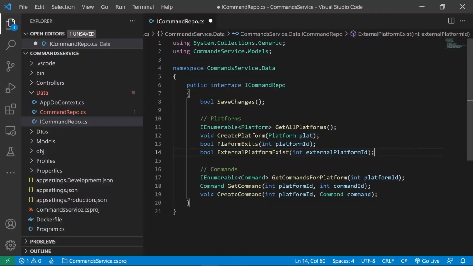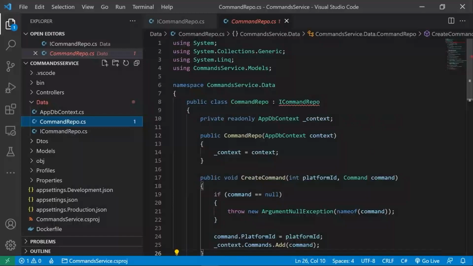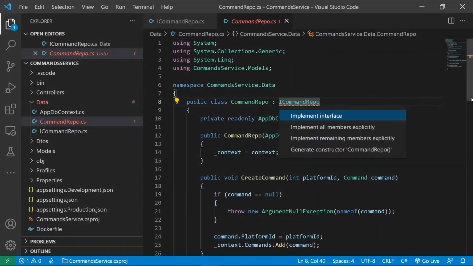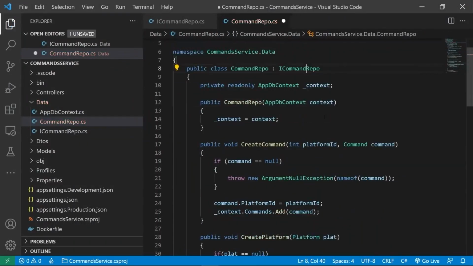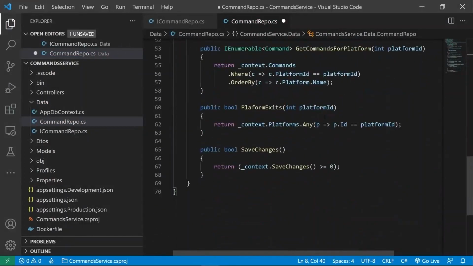Fantastic, and we'll get an error now on our concrete class because we've not implemented this, and I'll just pluralize that. So external platform exists, that looks okay, fine. And then we'll come over here and we'll just come up to here and do a Control period to implement the interface, and that will put it down here somewhere. Where's it gone?